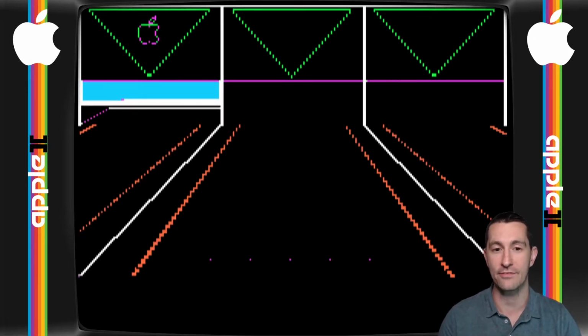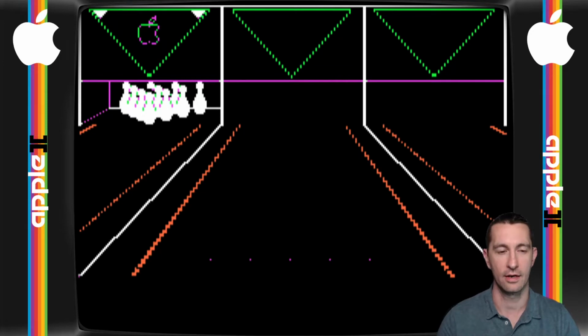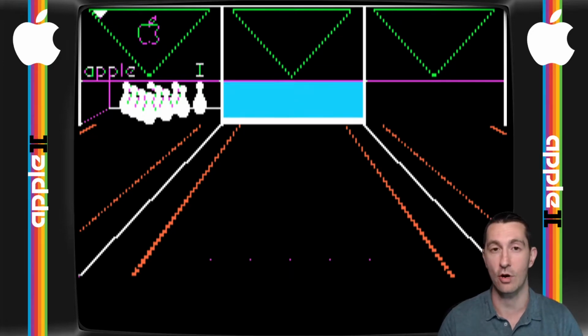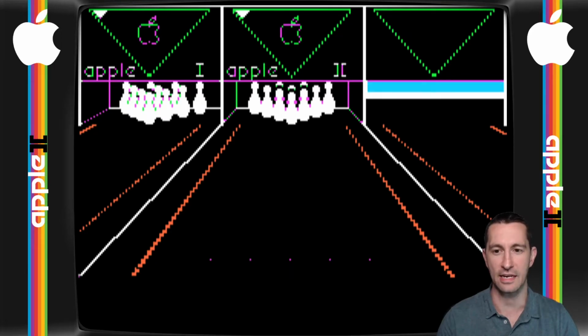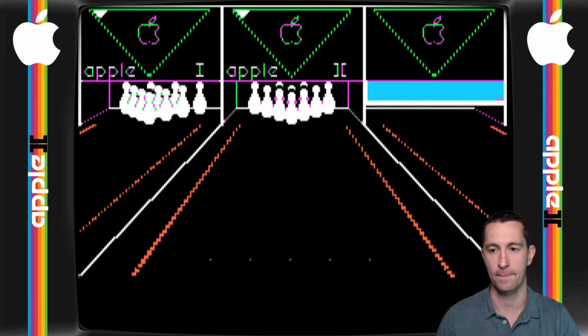This is our first bowling video game on a home computer. We played bowling video games in the arcades and home consoles. And, oh, Apple Bowl, look at that. It has the 3 lanes, and it's 3-dimensional.